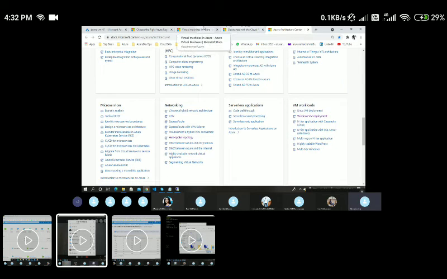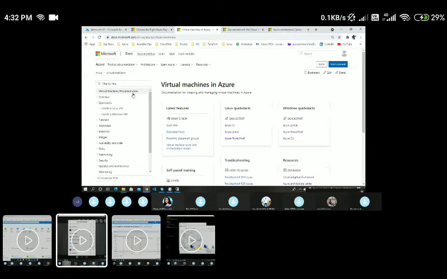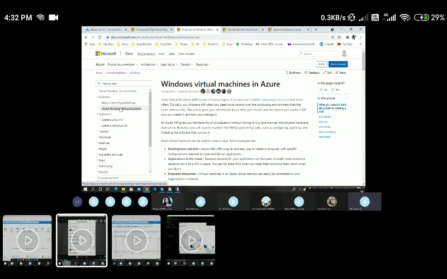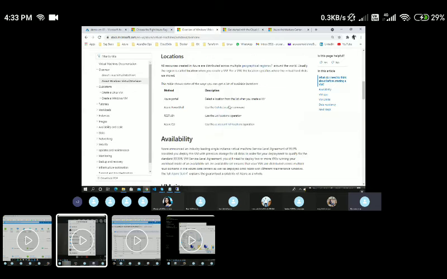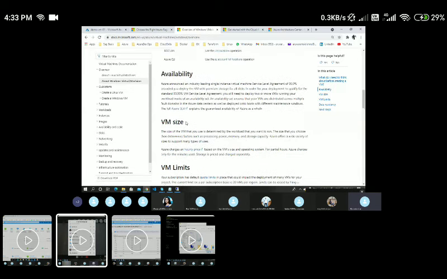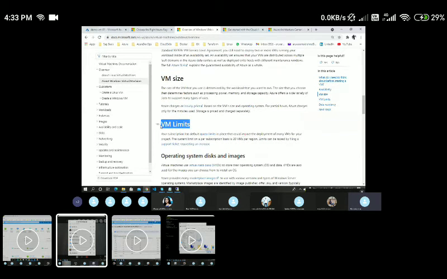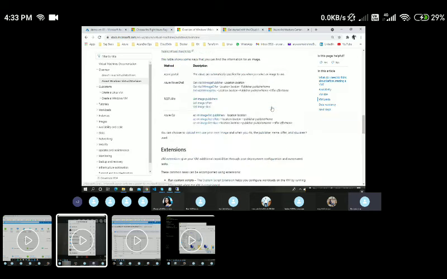For now, let me come back here. On the left-hand side, if I expand this overview page, it will give you an overview of Windows and Linux virtual machines. Since most of the things we are discussing are Windows related at this moment, let's see here: what are the VM sizes, what are the VM limitations, the quota limitations. Here you can see certain documents.